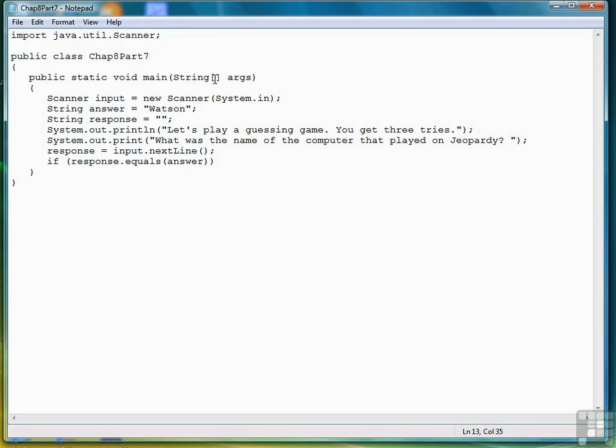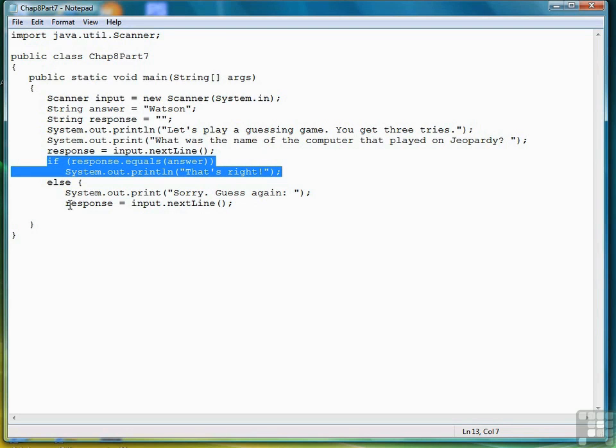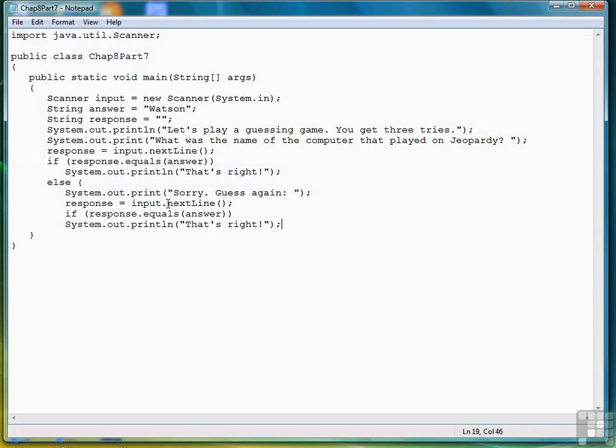So we're going to write if response.equals(answer), System.out.println, that's right, and that's all we have to do. We're finished. Else, we need to tell the user, sorry, that's wrong. So we do that and ask them to guess again, and then we get their response with an input.nextLine. At this point, we check a second time. So we can actually copy this code from up here rather than have to type it in again. So we'll just copy that, paste it right in.